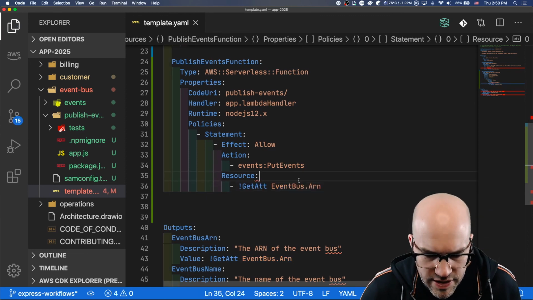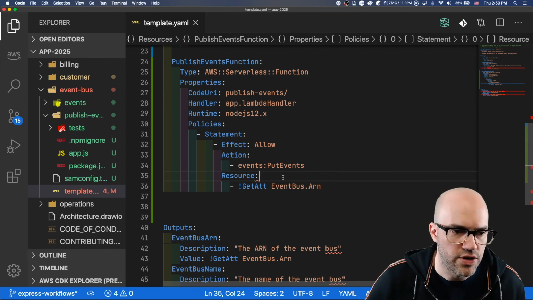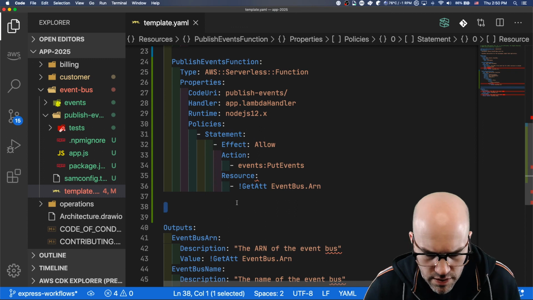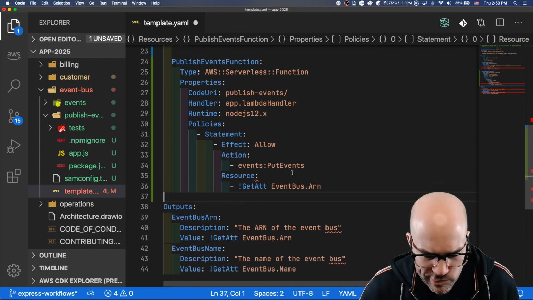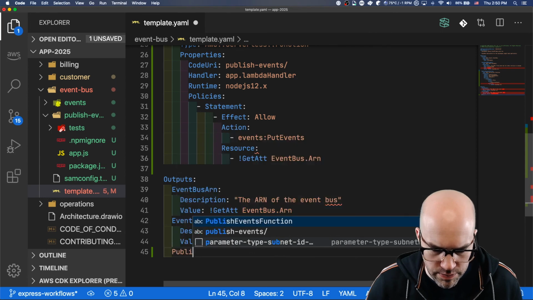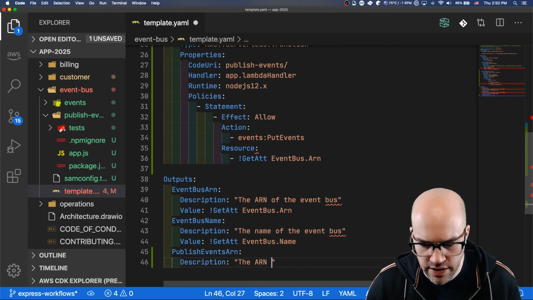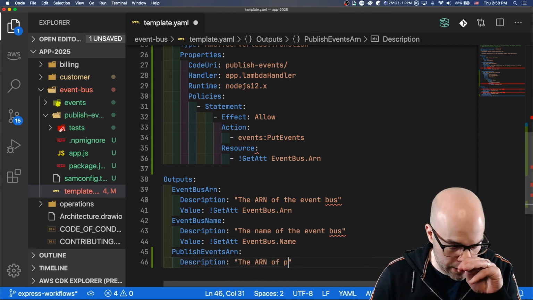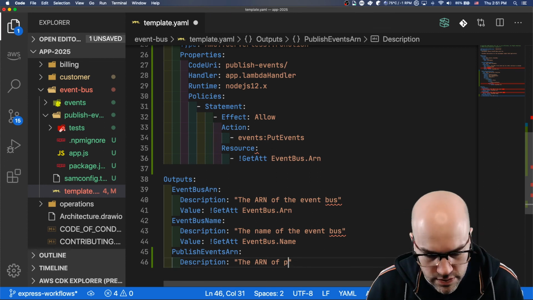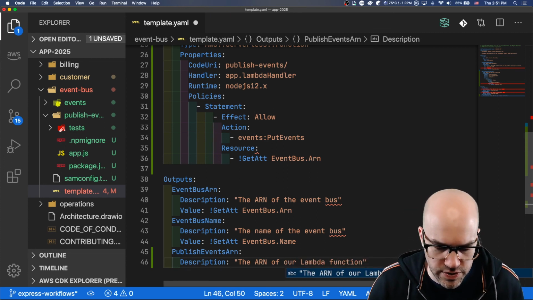And that's all it needs to be able to do, right? Just needs to be able to put events onto our event bus. And we'll probably want our publish events ARN. The ARN of the Lambda function, because we're gonna need to pull this in.